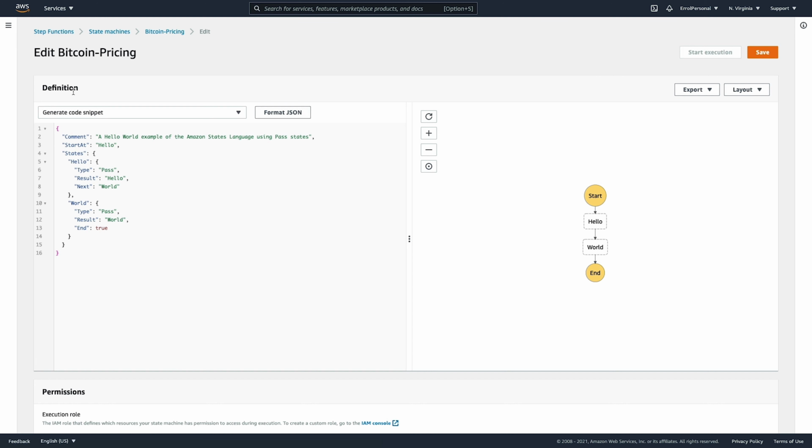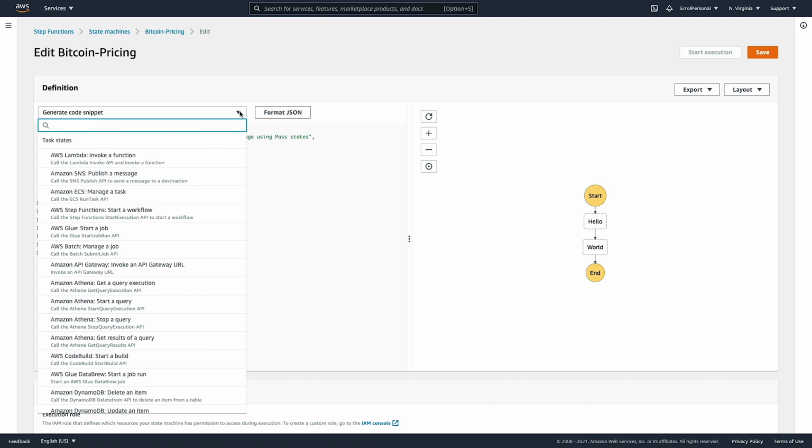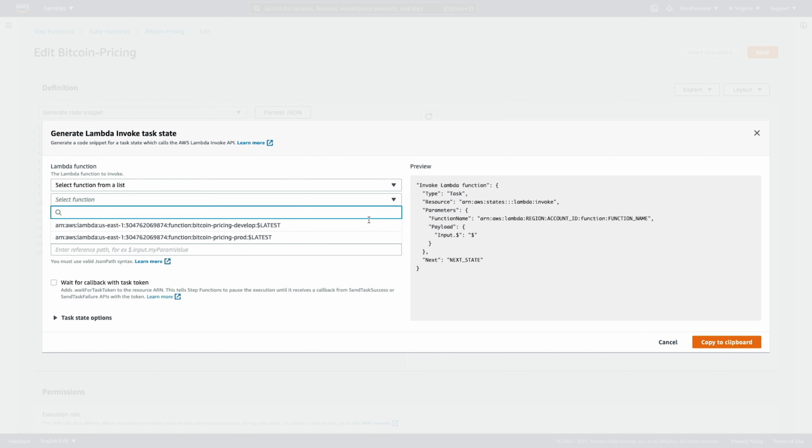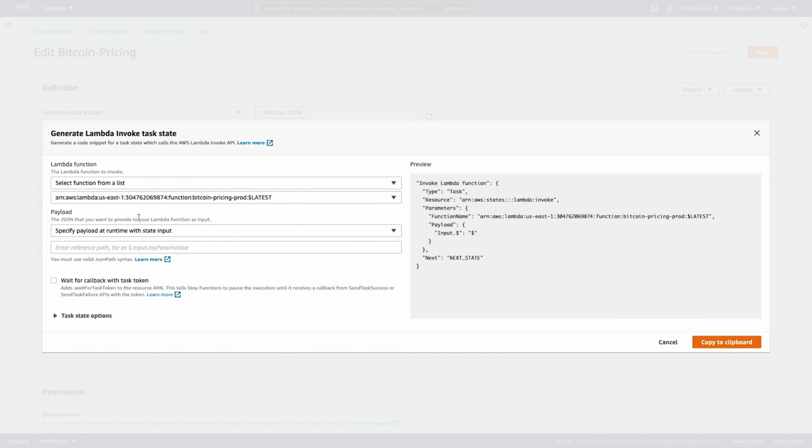And here under Definition, I'll click the drop down to generate a code snippet. The first selection I have here is the AWS Lambda Invoke a function, which I'll select. And this option opens up the Generate Lambda Invoke Task state where I can select the options for my Lambda. The first thing I'd like to note here is that I'm selecting the function from a list, and then in the next drop down, I'd select my Bitcoin pricing prod Lambda. I'll keep the payload the same as there's no payload required for this function, and then I'll click Copy to Clipboard.